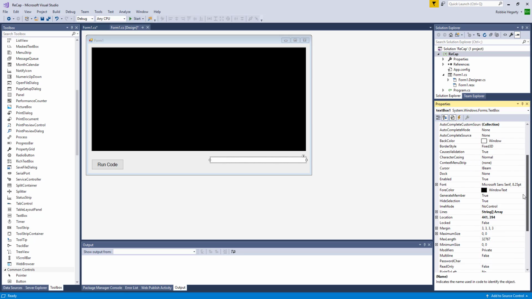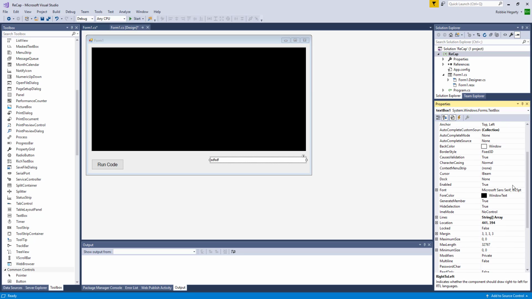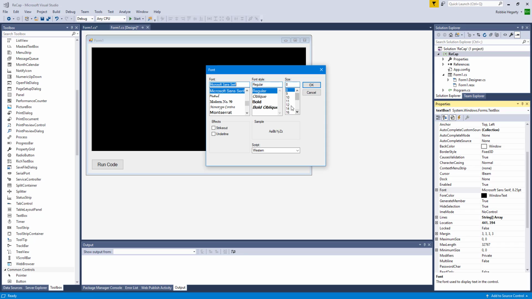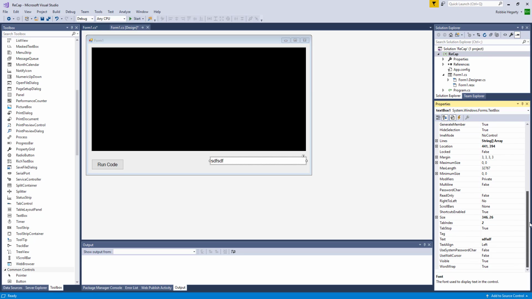The text property of the text box itself, we would leave blank, but I'm just going to put something on it for now, just to see what the size is like. A bit small, so I'll take the font property and put that up to 12. Okay, that looks a bit better. So now I can take off that simple text that's in there. So we have a text box now that we can use for some kind of simple input.